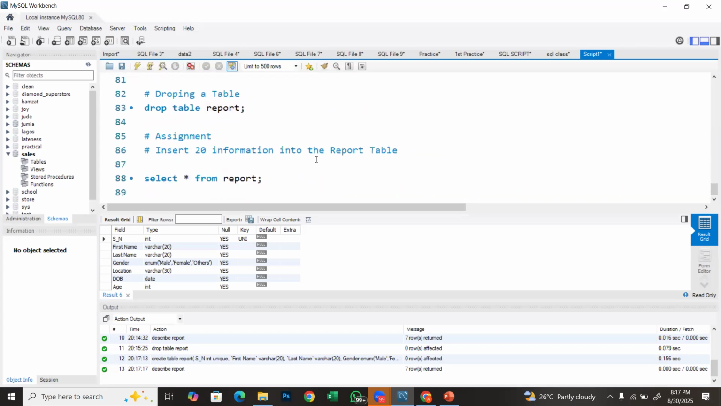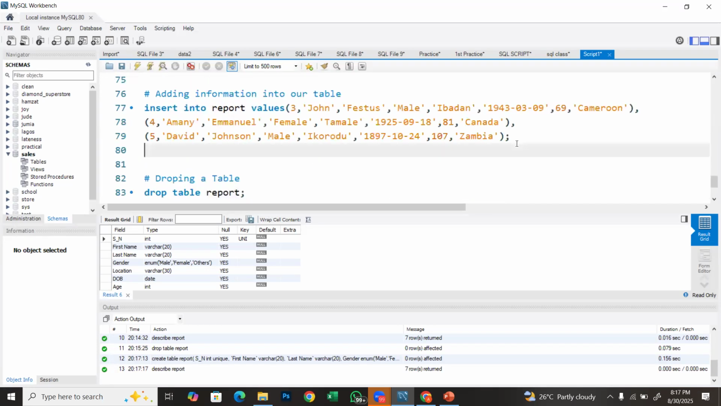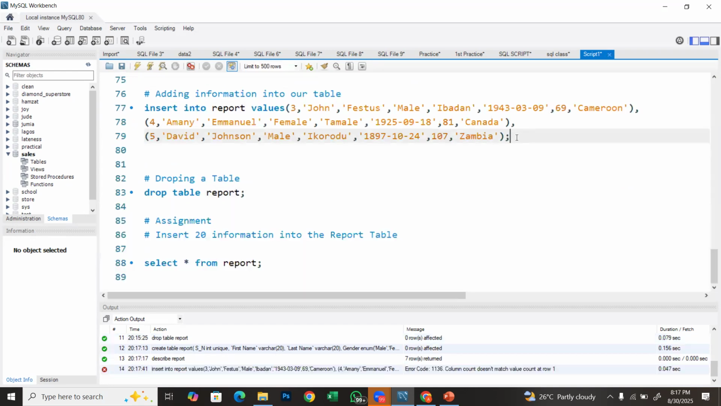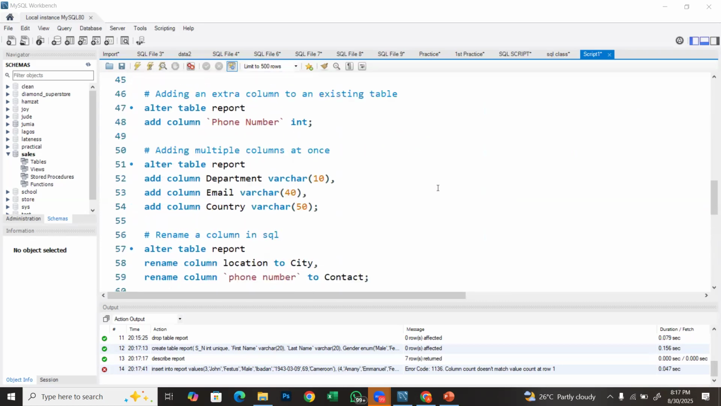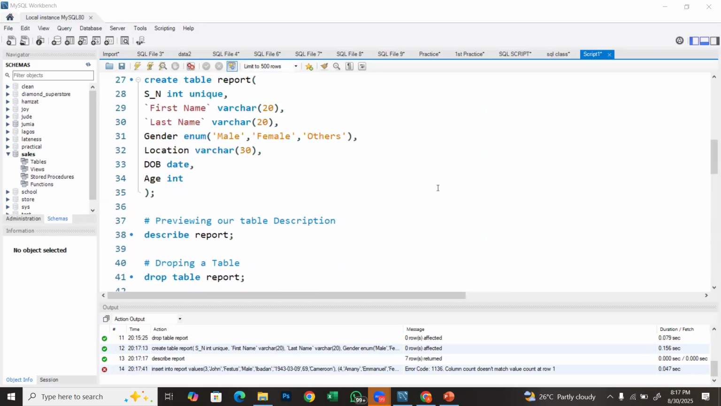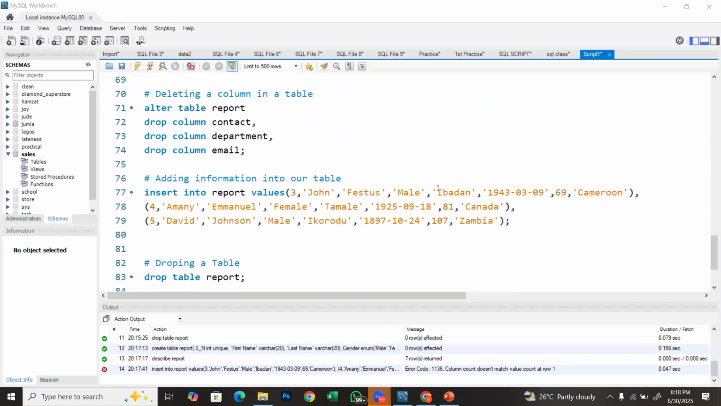If I go back down here and run this insert into report, what is the error here? Error code: column count doesn't match. I think I've added some things right here that are not supposed to be there. I'm going to remove this country here. What this is telling me is that the column count doesn't match the value count at row one.